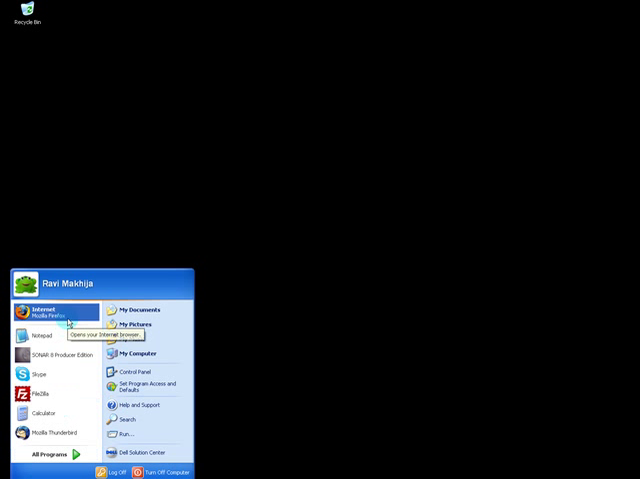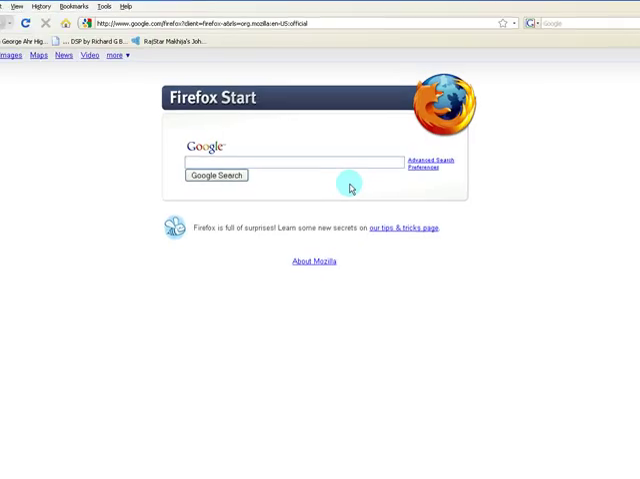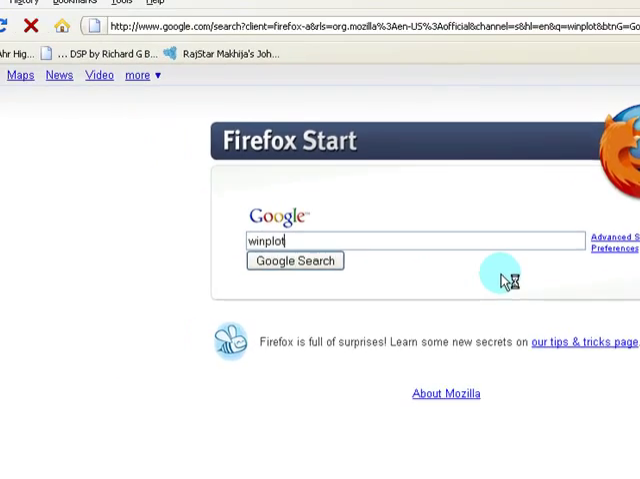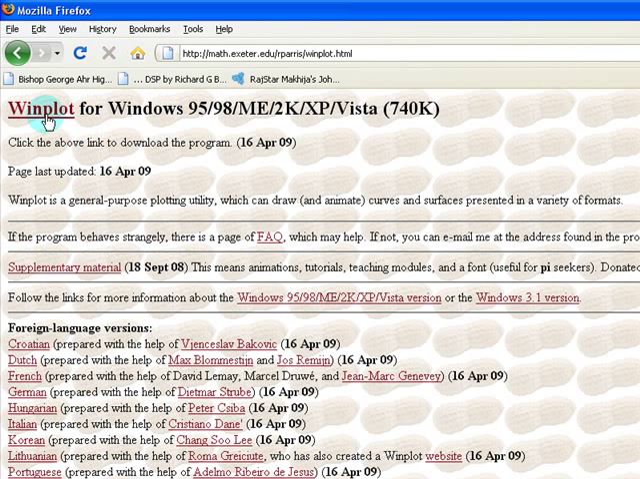This is a brief tutorial on how to get up and running with Winplot. First, we want to go to Start, Internet, or open up whatever browser you have. Search for Winplot, and the first result that comes up should say Winplot for Windows, etc. Click on this. At the top, we have a Winplot brown link.